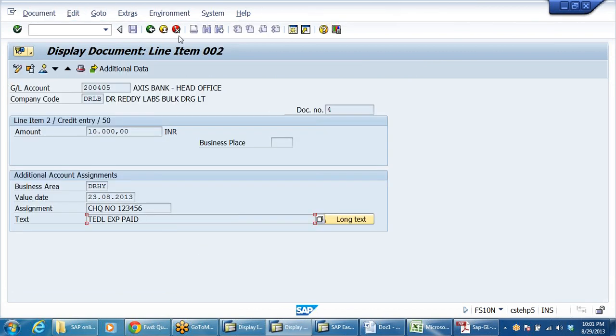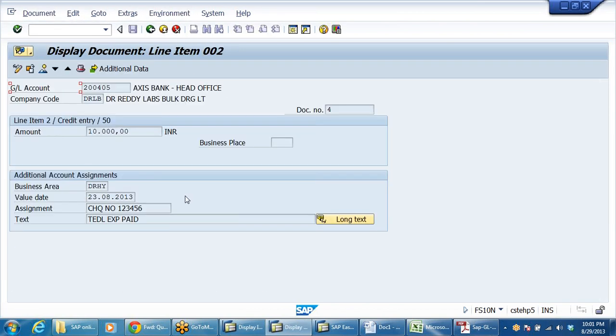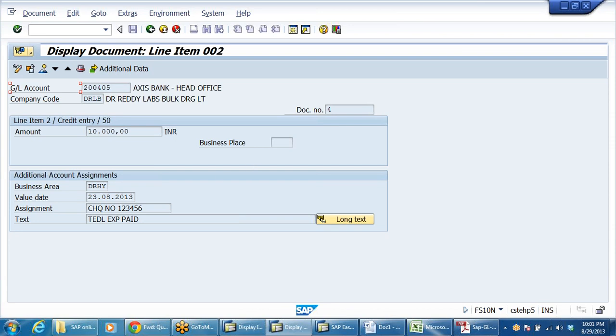See, this is the old one, and only one line item we have changed. Yeah, but the change is also not coming. Yeah, the change will come only for the other line item where we have made the change.